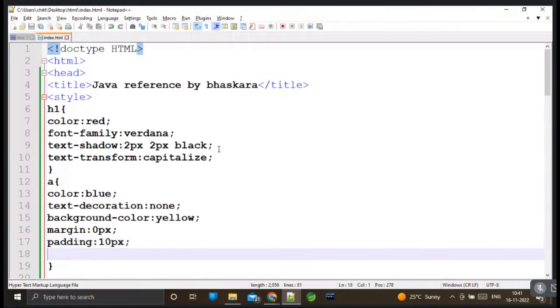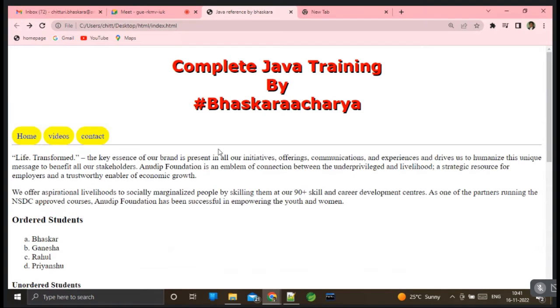Now I want to create one particular thing, buttons. I want it to feel like buttons. So here I can use a CSS property called border-radius to get the rounded edges. Now you can see how we are creating the buttons. Before applying the CSS, these things, home, videos, contact, looked like some anchor tags, some links. But now it is looking like some buttons.